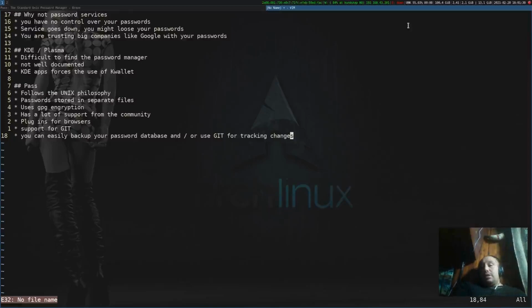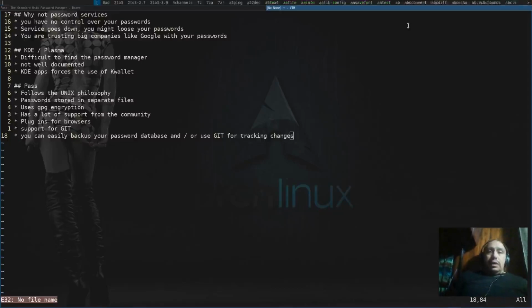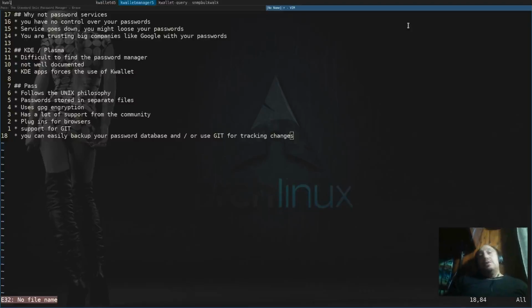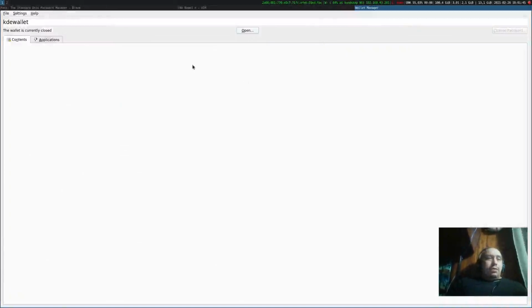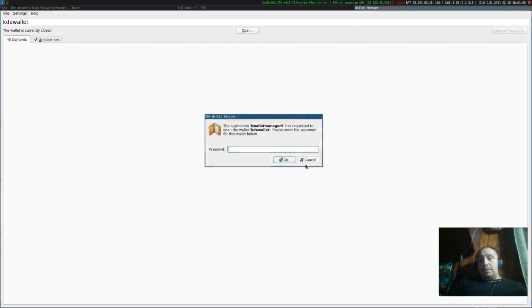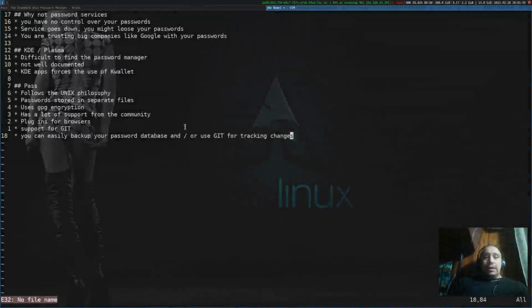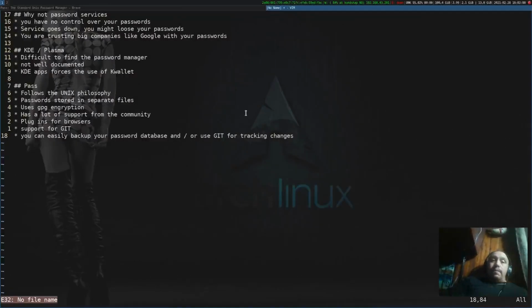And Plasma is not well documented. I finally found, I think it was named, KWallet Manager. That was the name. I finally found the KWallet Manager. I won't open it, but if I click open here, I can type my password and log in, check my passwords, and also decrypt them and get them out in plain text. But it was a pain to find that. So now I will try to move everything over to something called Pass.